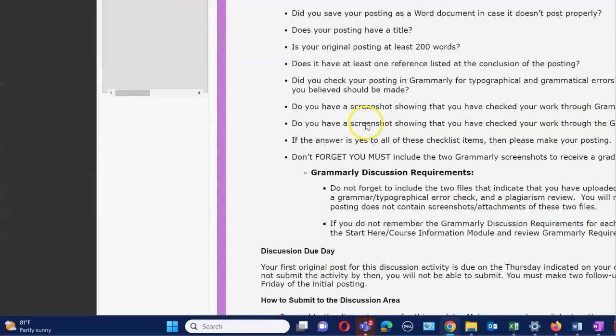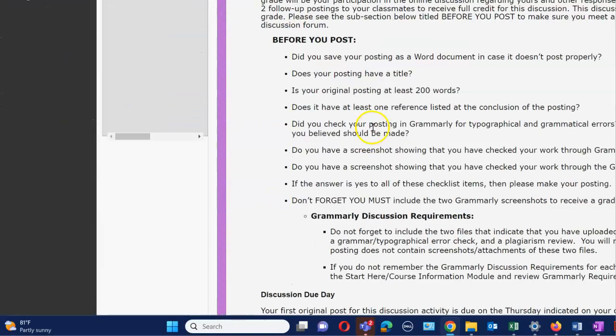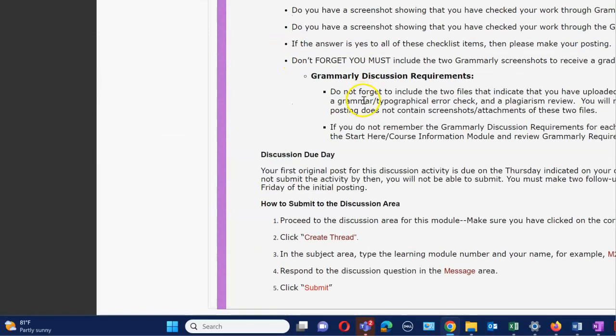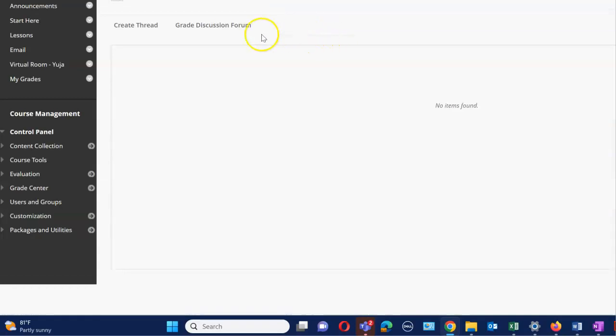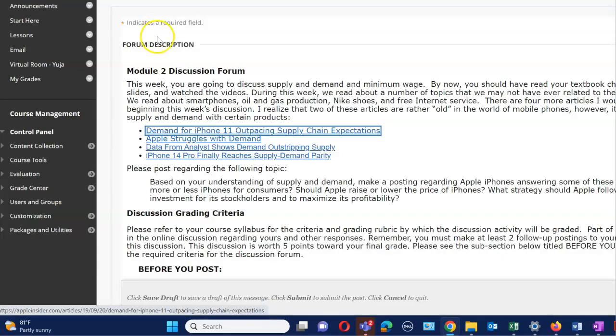Read through the information in the discussion forum. And again, I have some reminders here of what you need to be doing in the discussion forum. And then when you are ready, you'll go to Microsoft Word, type up your 200-word minimum discussion forum, and then click right here, and you'll create thread, and that's where you will post your discussion forum.